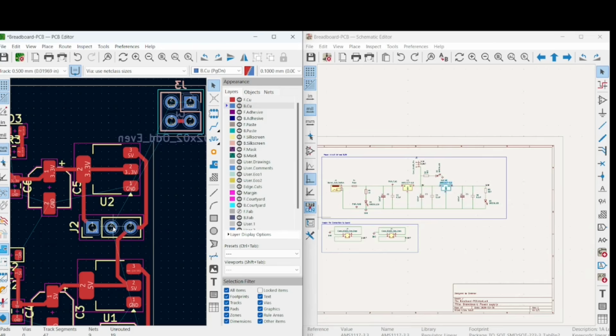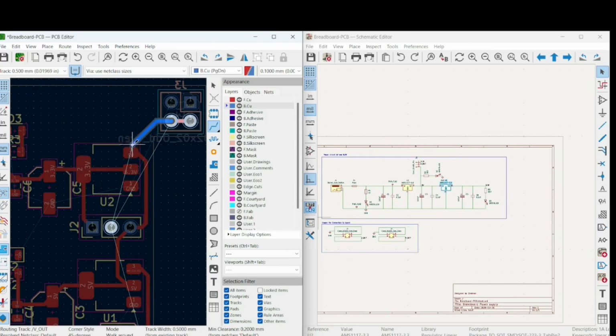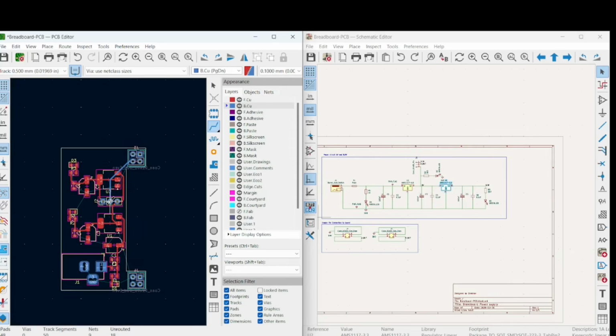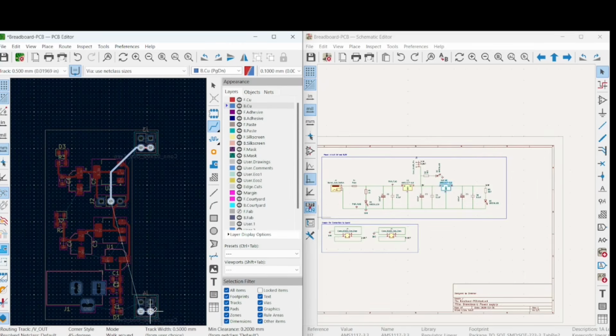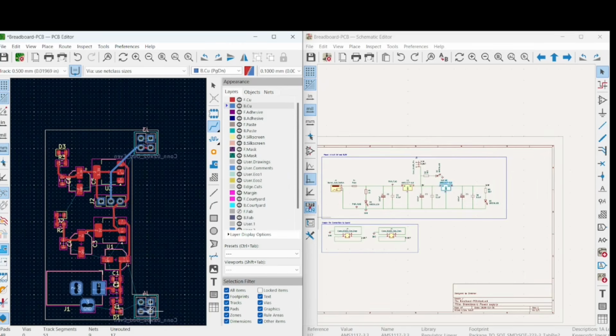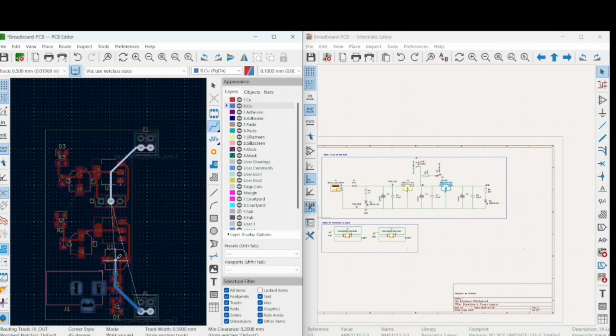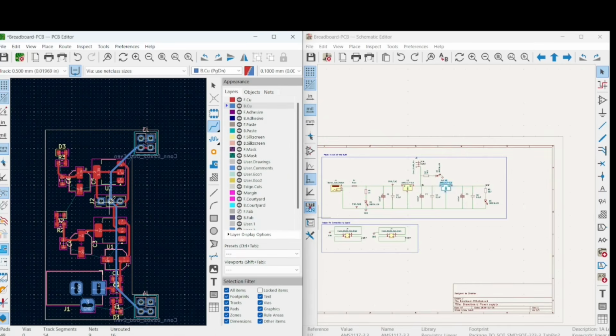Now click on that and click on this pad, which is a through hole, and you can change the direction by left clicking, and left click on the pad where you need to connect it. Similarly, connect it on the bottom side. So you are done with the connection.